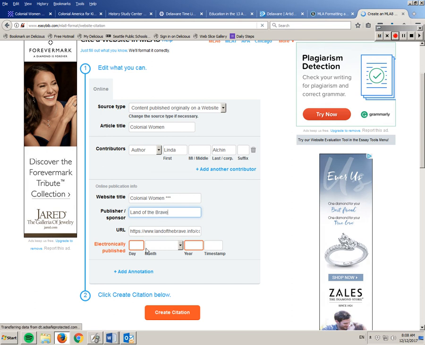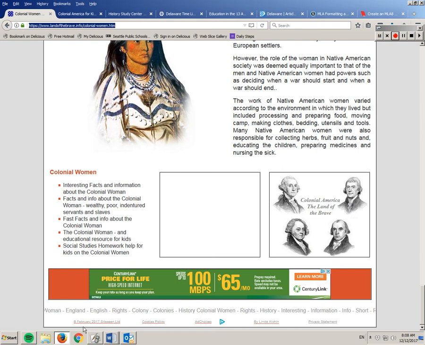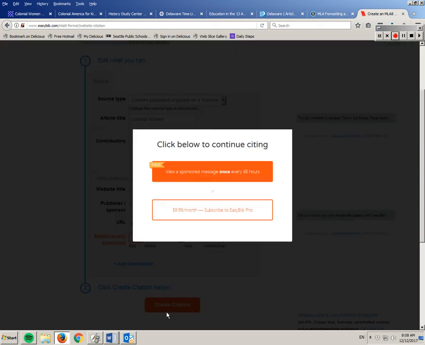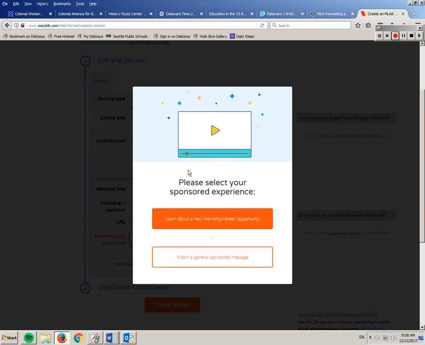And then finally, when was this published? And if I go down to the bottom, I can see February 2017. We've got a date there. And so I'm going to select February, and my year is 2017. Now that I've added all of this information, I'm going to create a citation. I'm going to keep it free.